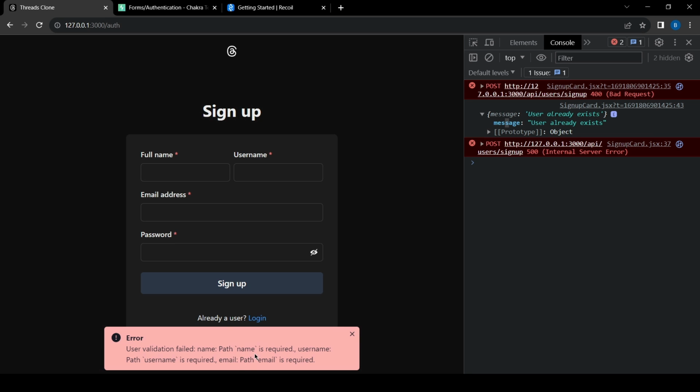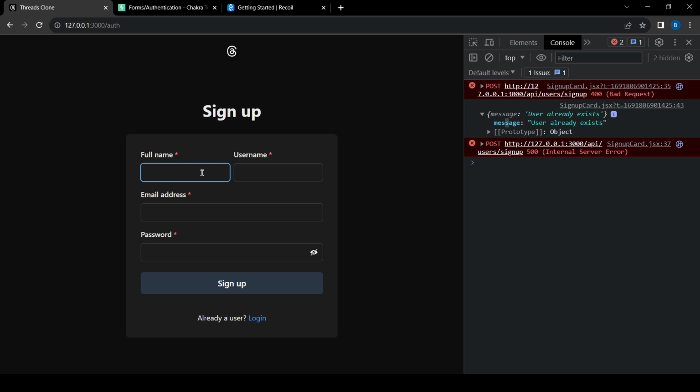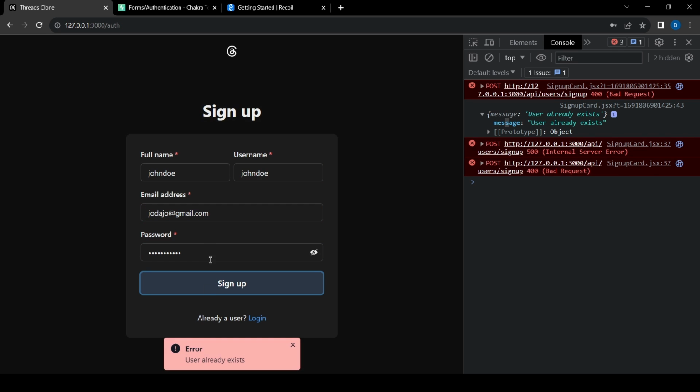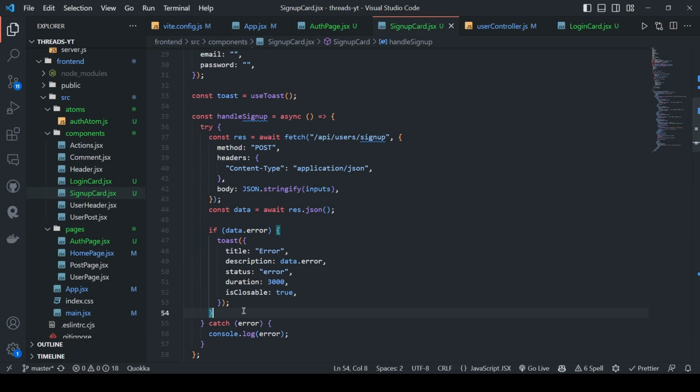Okay, so it says you need to fill all the fields. So I'll just go ahead and do this. I'm just going in random so that we don't waste any time. Okay, so we got that alert. But if you are in the success, and this should be returned at the end, because we just don't want to execute the rest.